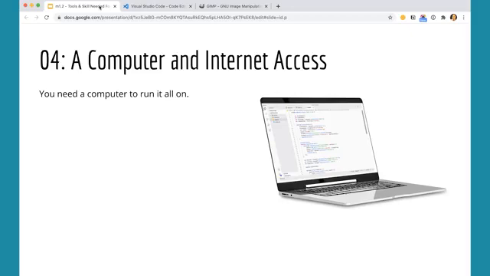iOS is not, you can make it work, but it's not really up to the task. You'll be fighting it every step along the way. So you want to be working with Mac OS X or Windows 10 on a computer in order to really make this work.